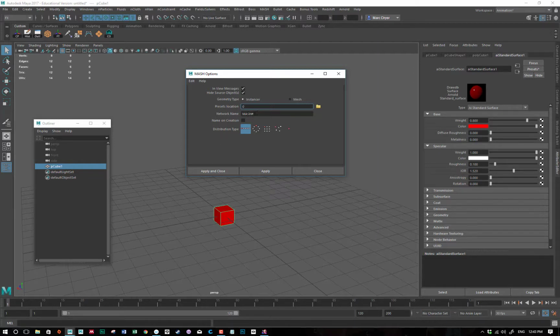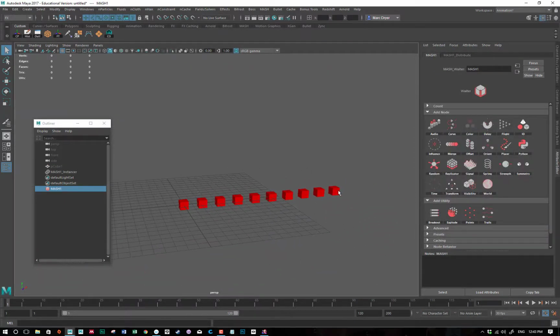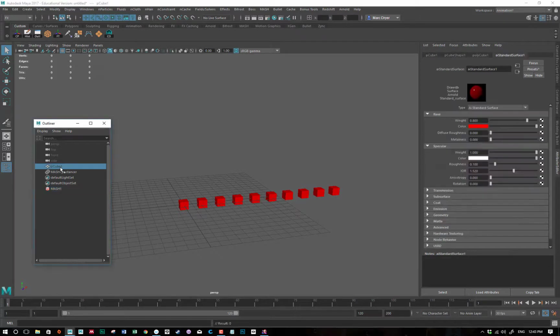The network name by default is going to be called MASH 1, 2, 3, or 4, whatever. I can name it on creation. I usually leave this as is, but you can change the name there if you want. So I'll just say apply and close, and you can see that it makes 10 duplicates of my cube. Now the original cube is not there anymore. It's hidden, so you can see it's faded out here in the outliner, and these are all instances of that cube. That means if I make a change to this original cube, like if I scale it, then these will all scale too. Scale it down, make them smaller, but I'll just leave it as is.